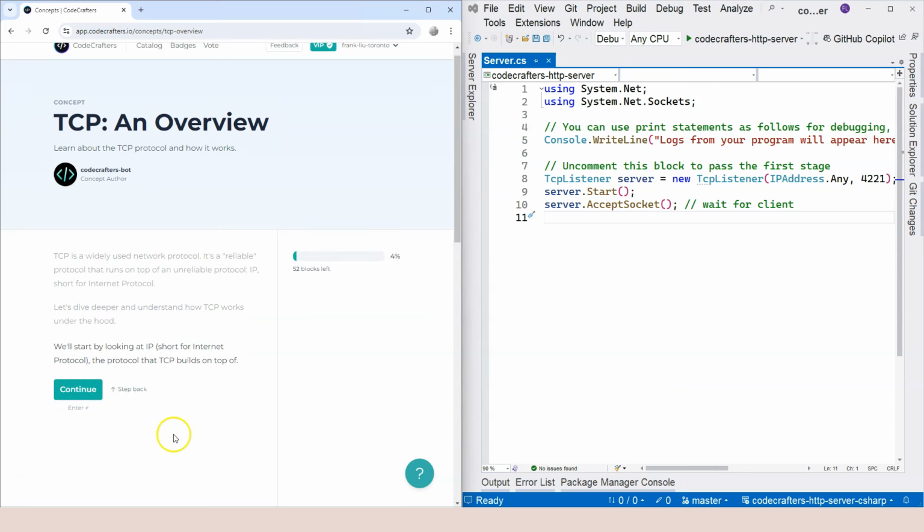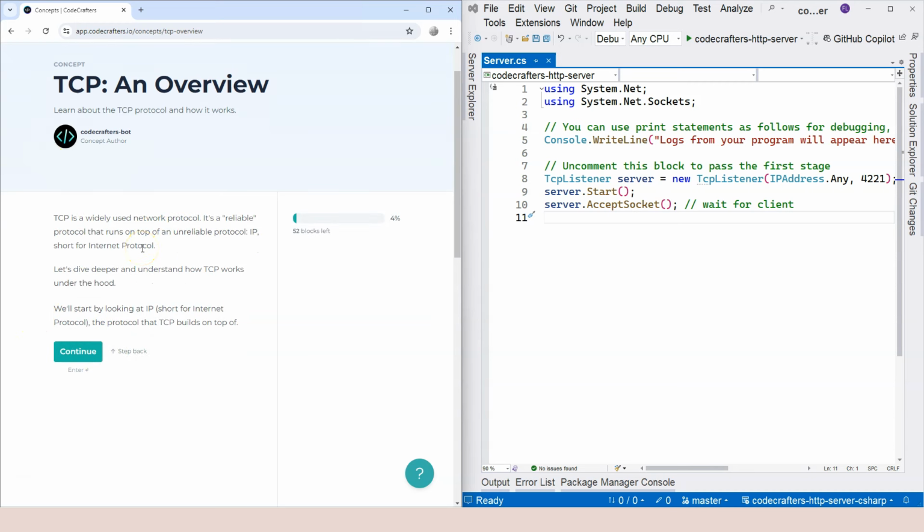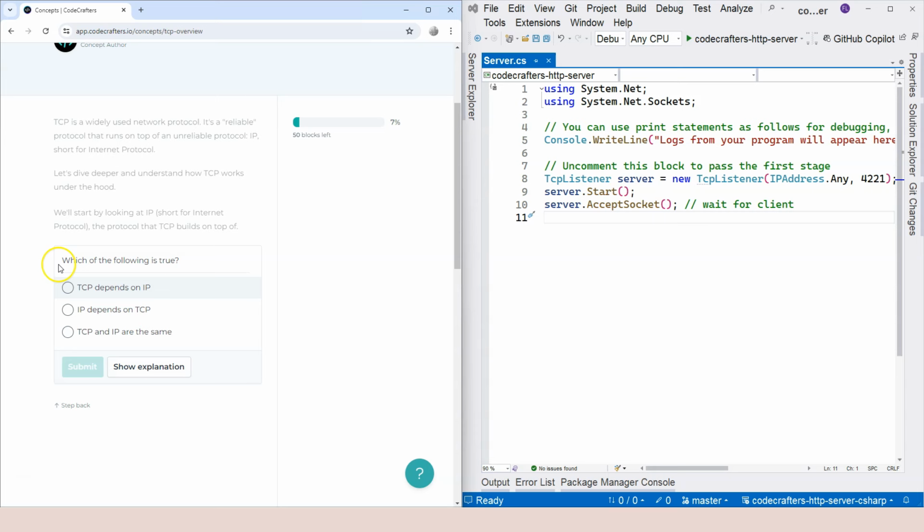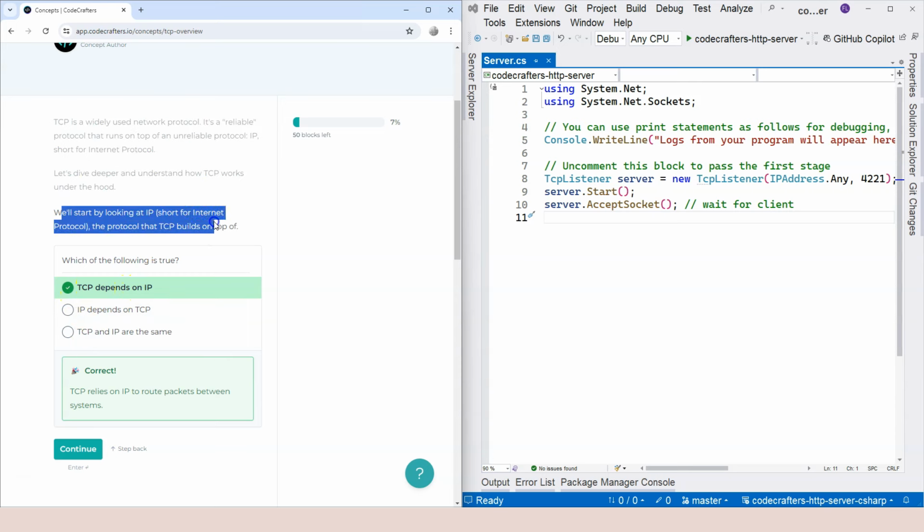Let's continue. It looks like it breaks the bigger concept into chunks to help us digest it. We will start by looking at IP, the protocol that TCP builds on top of. Okay, continue. And now it asks you a question. Which of the following is true? TCP depends on IP. That's true. IP depends on TCP, or TCP and IP are the same. Okay, so this is correct. TCP depends on IP, which they just told you right here.